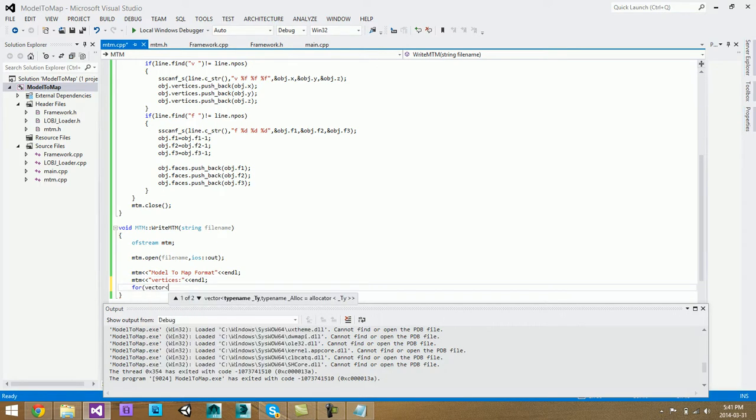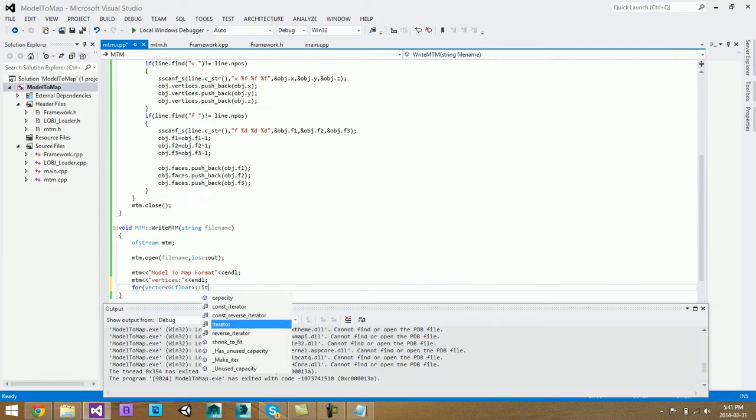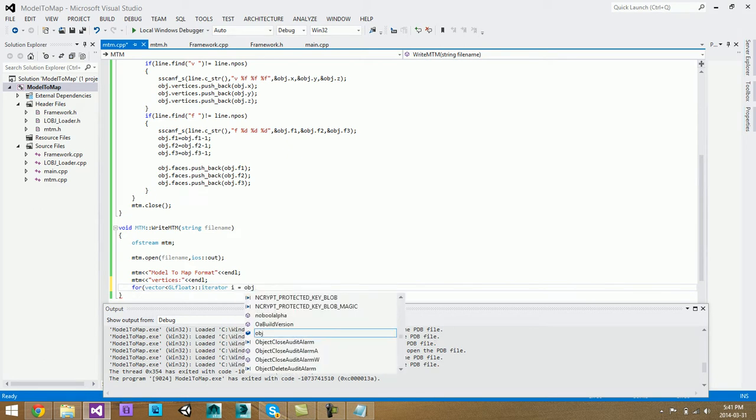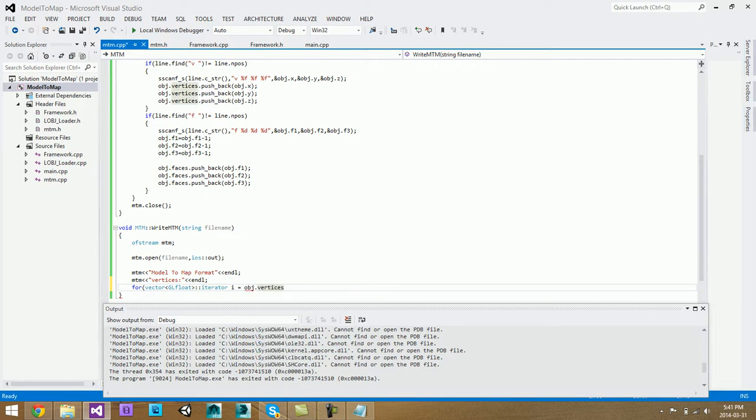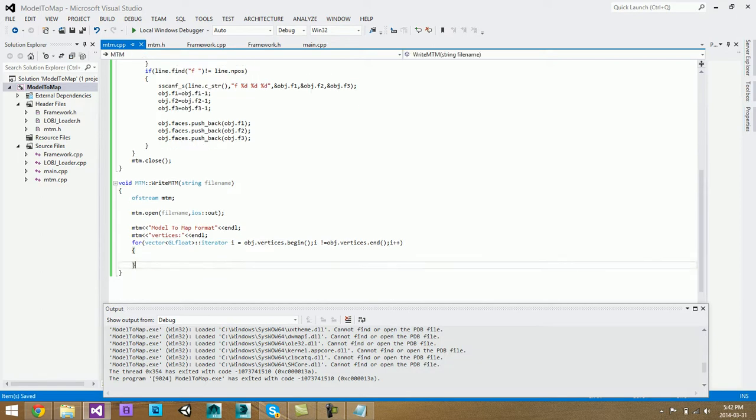So we're gonna make a for loop saying vector gl float, and then iterator i equals object. So we're gonna do object and then vertex begin, we're gonna write right from the beginning to the end, which is what we want. So i equal object dot vertices dot end. We're gonna keep writing until it gets to the end. mtm i.